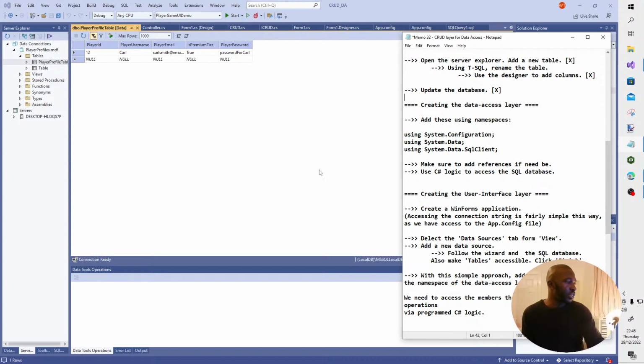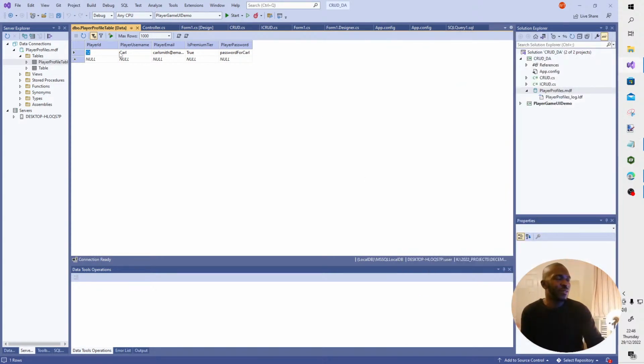Okay, not quite. So over here, in my case, I have these columns: player ID, player username, player email, premium tier, which is just an excuse for me to put a boolean there, and player password. In this case, player ID is 12, player username is Carl Smith, email is carl at email.com, true for the premium tier, and the password is password Carl. It's very simple placeholder information.